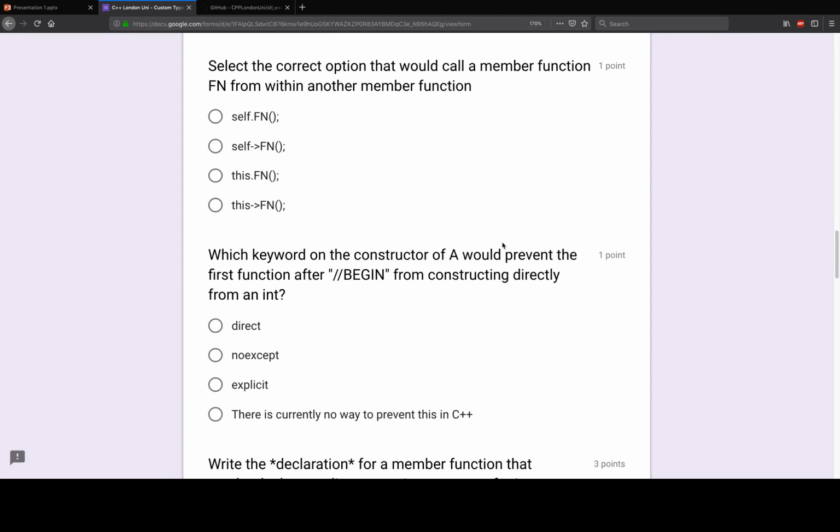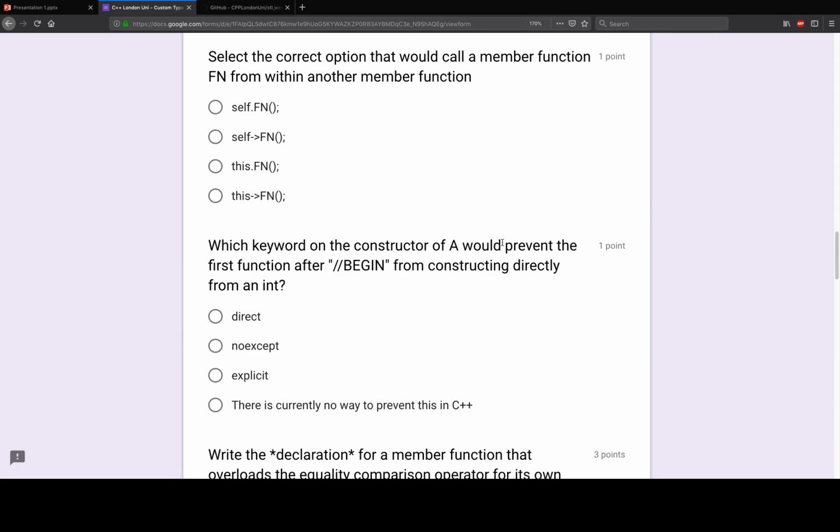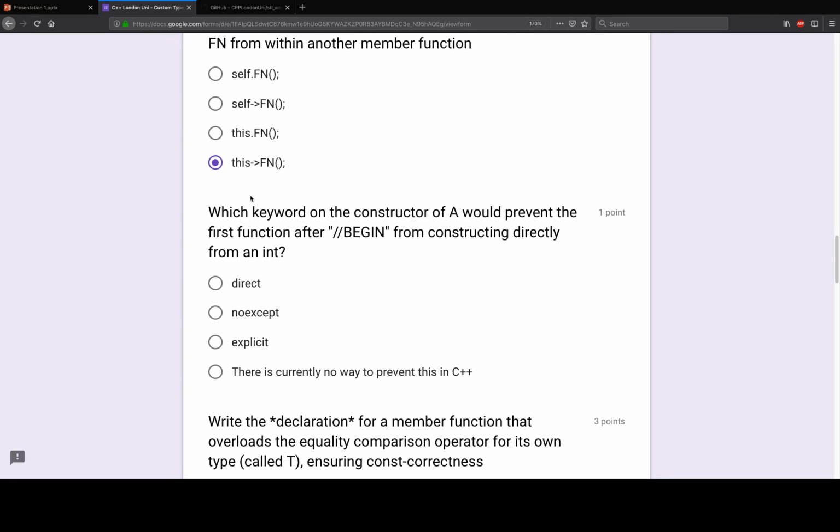So then we had select the correct option that would call a member function fn from within another member function. And of course the correct answer was using this. Due to historic reasons, this is a pointer to our type, so you have to use the arrow. Sadly, it's not a reference. This would be nice, arguably. This is what we should have in many respects, but it's not what we've got, so that's the correct answer there.